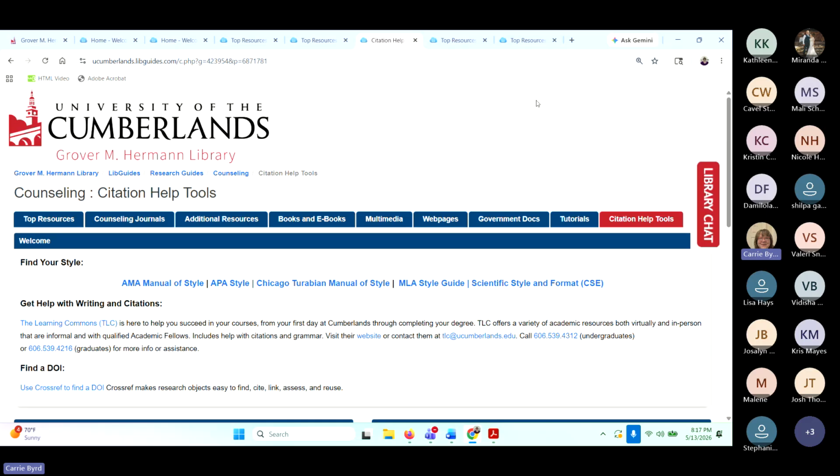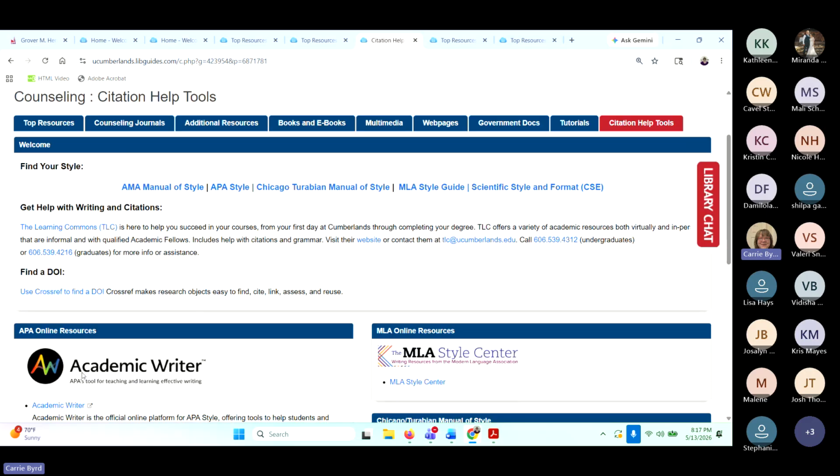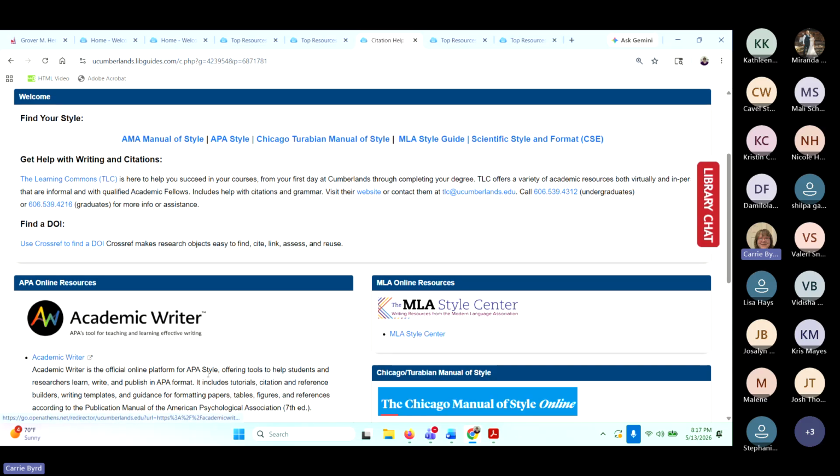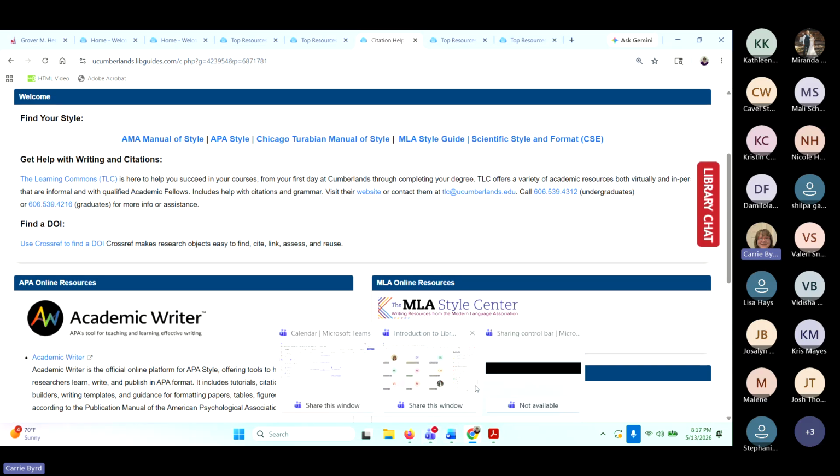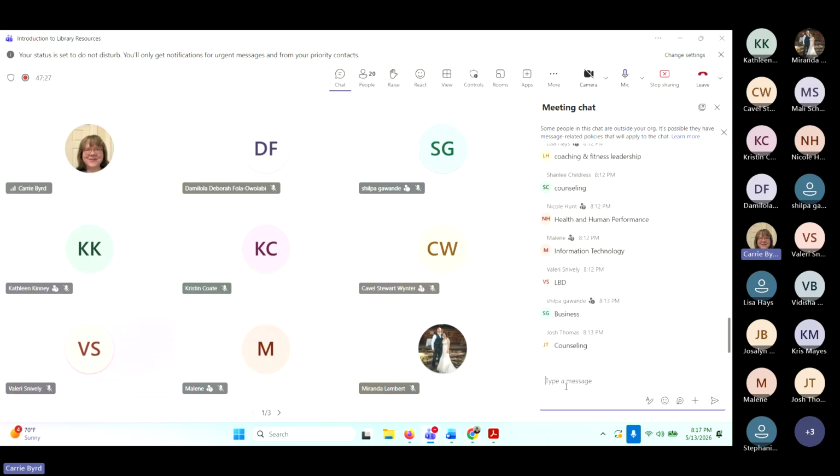We also have a resource here to help you find the DOI, which we can talk about a little bit more when we get into Academic Writer. So how many of you, I'm going to ask y'all a question. Let me pop you back up. How many of you are currently using some kind of citation manager or bibliographic manager? So that would be things like Purdue OWL, Zotero, Mendeley, RefWorks, Perla, EndNote, Academic Writer.